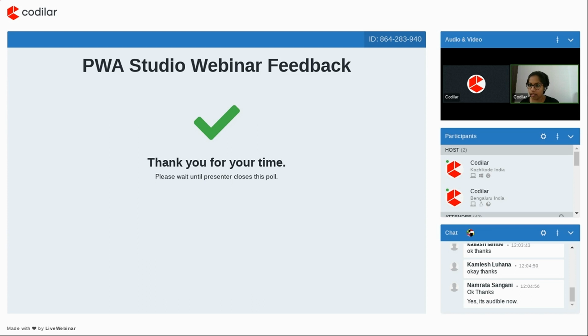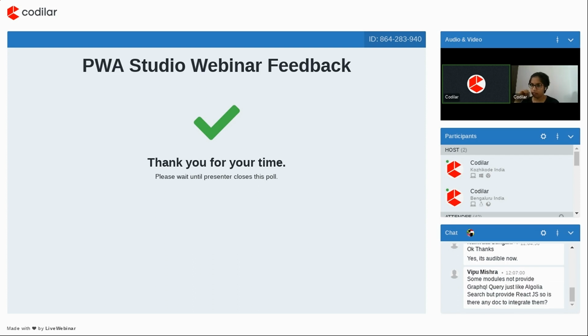Monali is asking, can I get a document for backend configuration with PWA? For backend configuration, we have not done any customization for Magento. We have just specified the URL, and the rest is taken care of by PWA Studio itself. So I don't think I have any configuration specific to the backend.